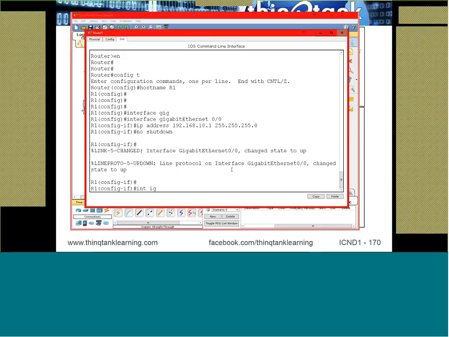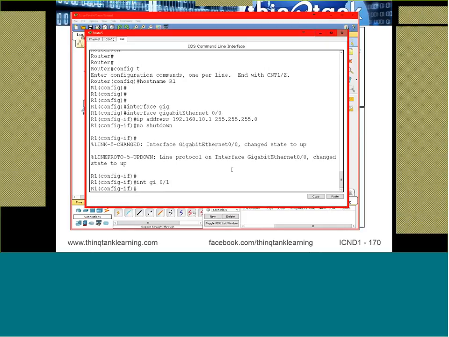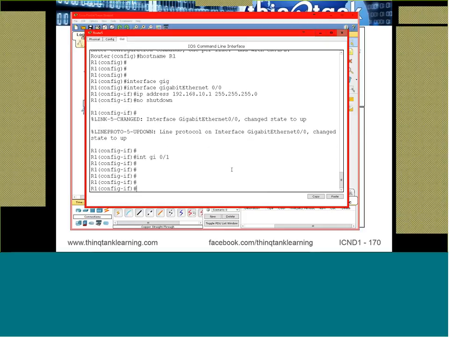Now I can switch directly to the other interface. Notice I use the abbreviated version of the command, int gi 0/1. GI is just an abbreviation for Gigabit Ethernet. There are no other interfaces on this router that start with the letters GI, so it knows that I'm talking about gigabit. Ethernet would be E. Fast Ethernet would be F. Serial would be S. That make sense?